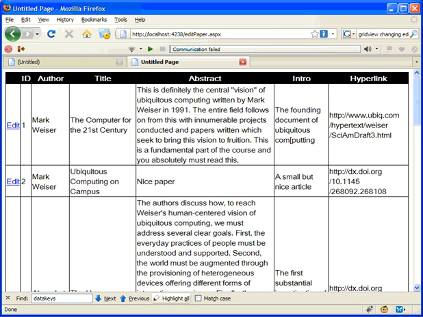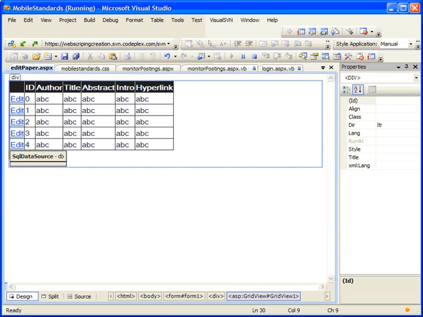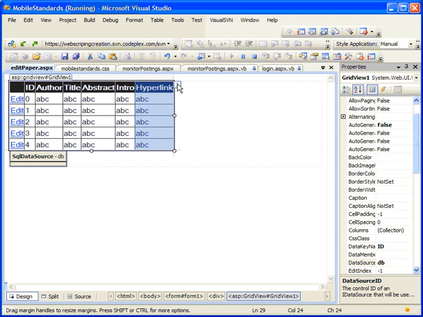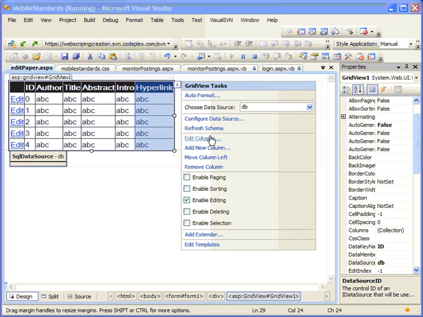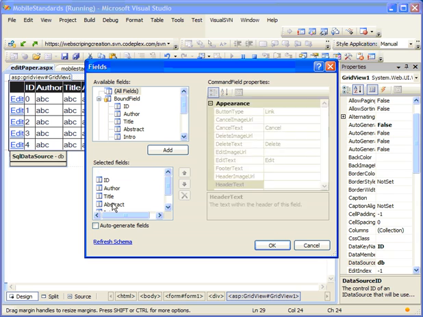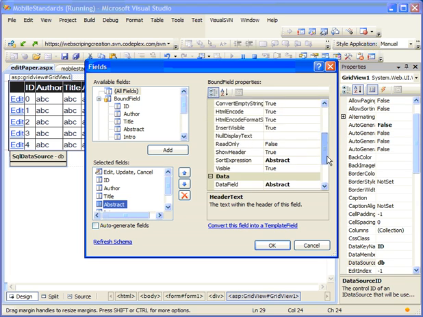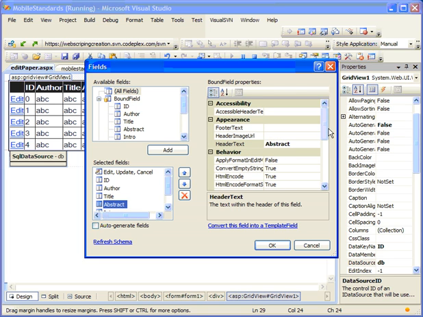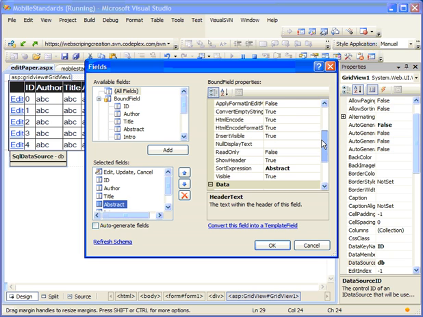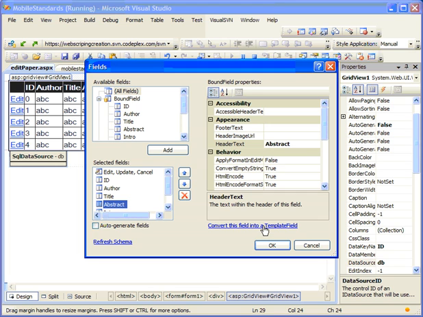Well, essentially, we go back into the page, click on the grid view control again, and then click on edit columns. When we click on, for example, the abstract here, you'll notice there's a little line: convert this field into a template field. When you convert something into a template field, you have much more freedom to control how the whole thing looks. You lose access to this easy, simple way of specifying certain visual facts, but on the other hand, you gain a lot of power as well.